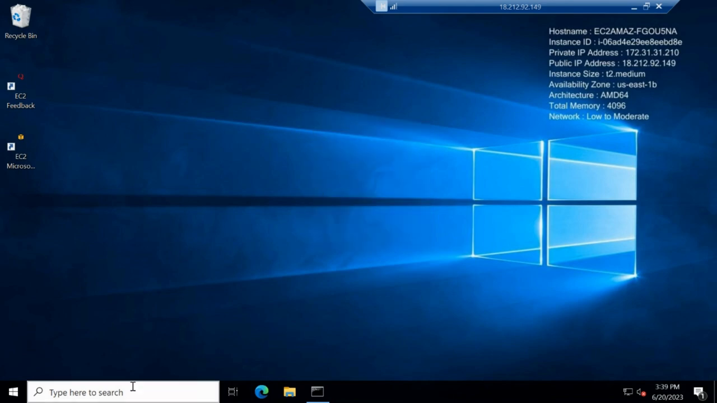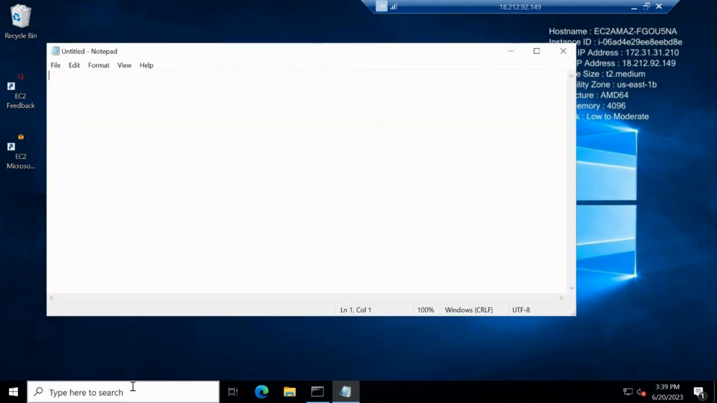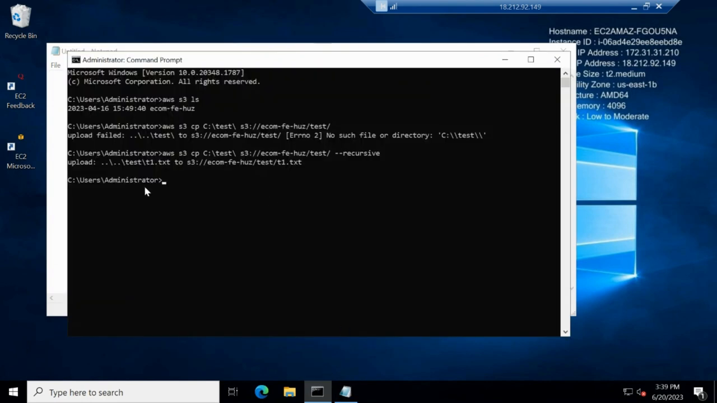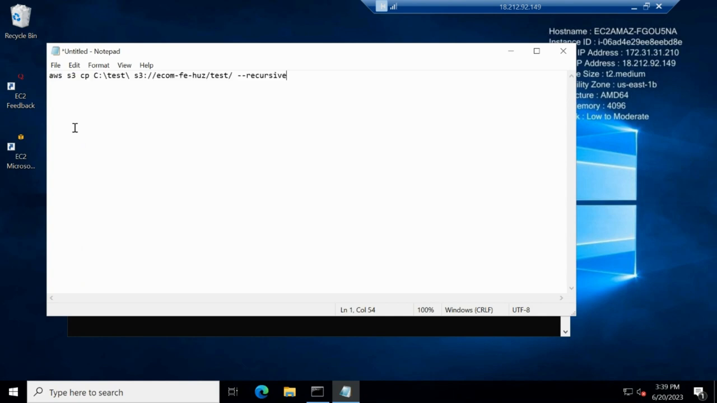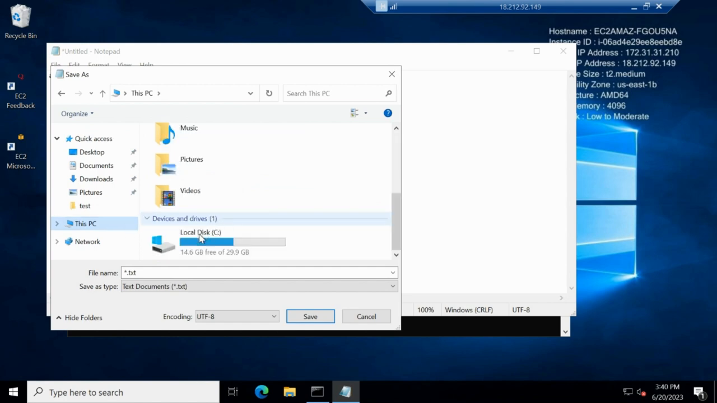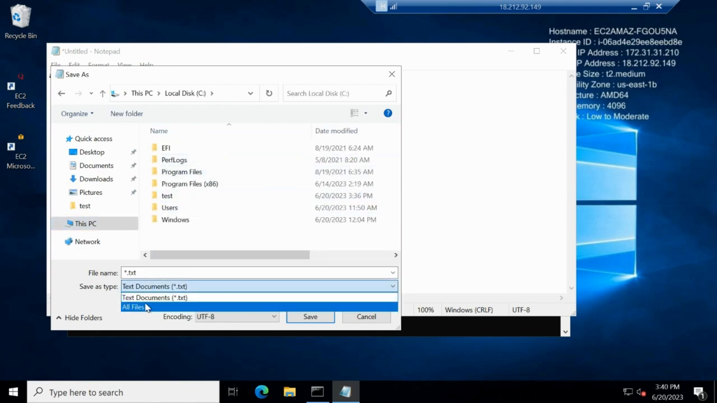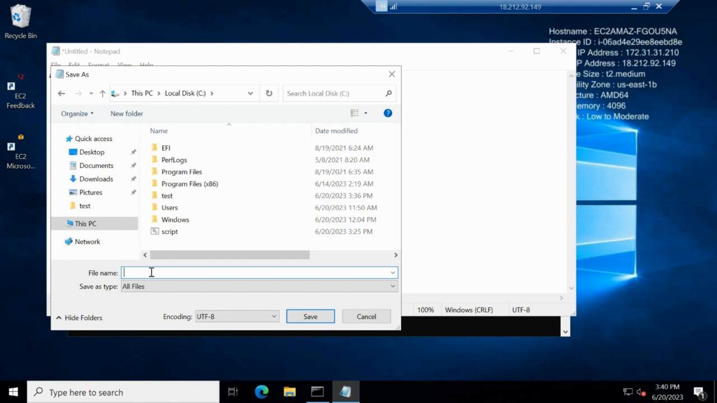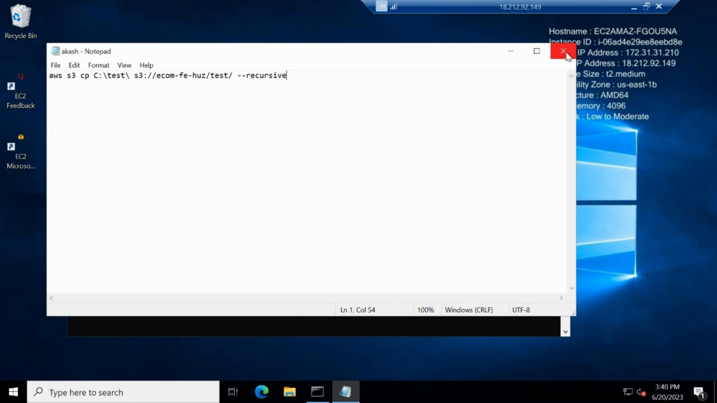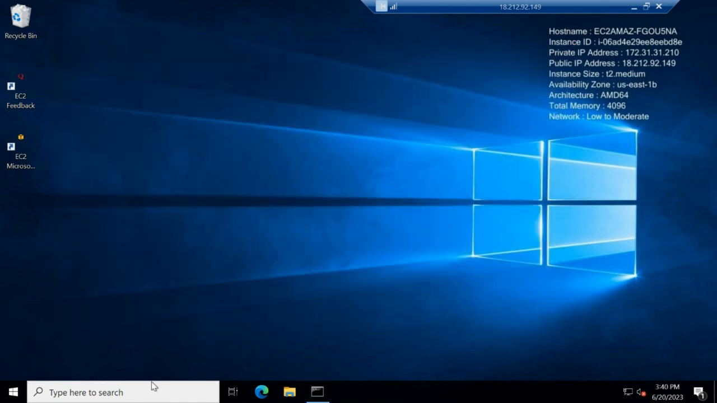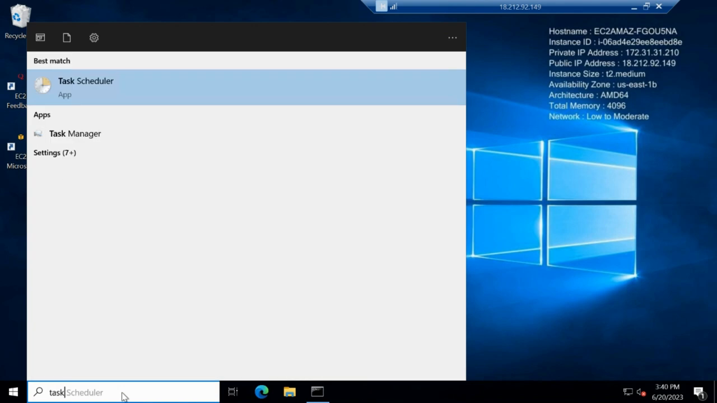Okay, so for doing it automatically, we will open Notepad as we have to create a bat file for it. Now we'll go to the command line again and copy the command. Here is the command. Copy it and paste it here. While saving it, make sure you save it in This PC, C drive, wherever you want. Select all files and give it a name. I'll give my name and then make sure you enter .bat at the end and save it.